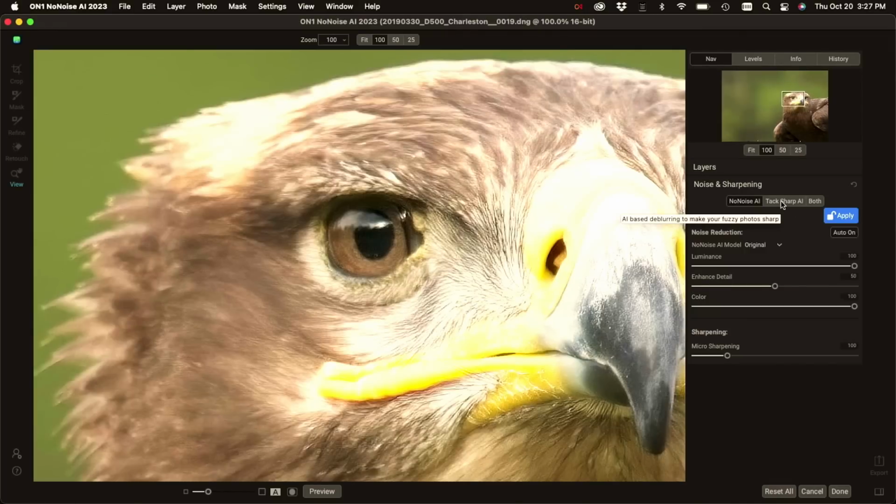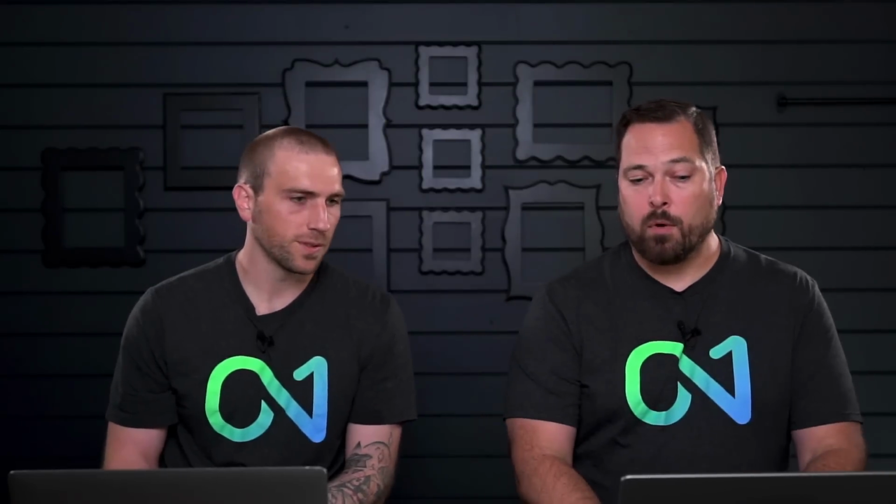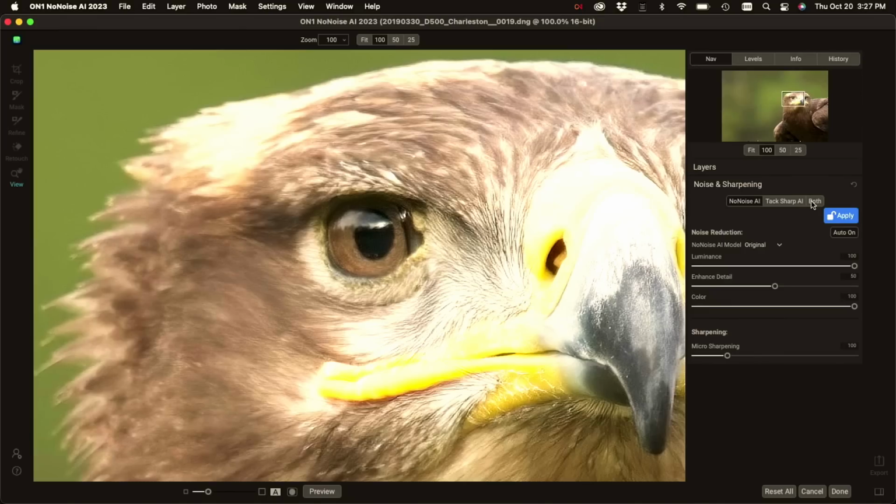Now, because we want to use both NoNoise and Tack Sharp at the same time, we're going to use the Both tab. Now, the only time I really want to use both is when I need to have both. If my photo is noisy, but not blurry, I would use NoNoise. If my photo is blurry, but not noisy, I would use Tack Sharp. I'd only use both in the cases where I need to have them both. So don't think of going to both as your end-all be-all for every photo. Typically, the less processing you do with a photo, the better. So we'll go to the both option.